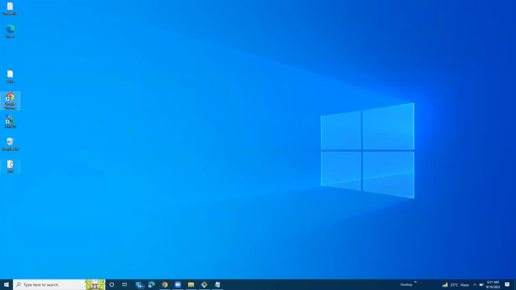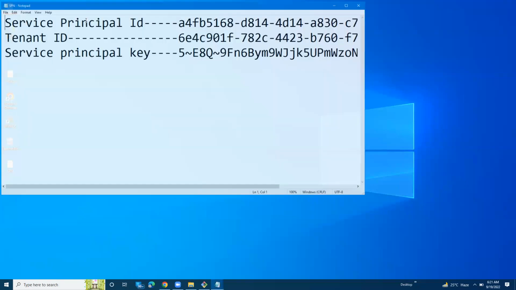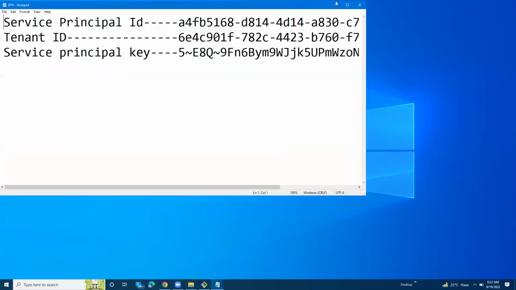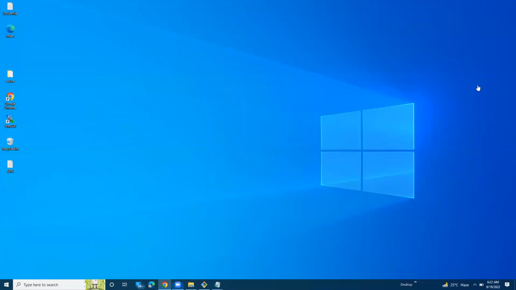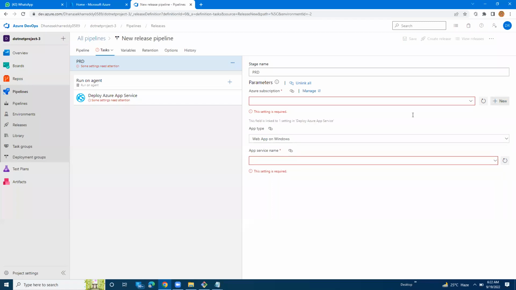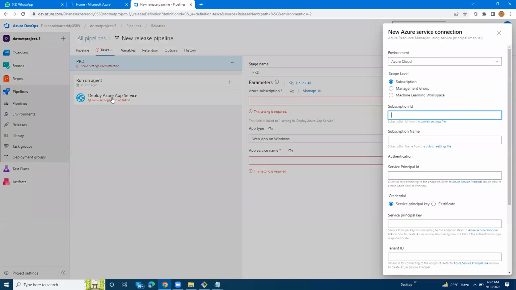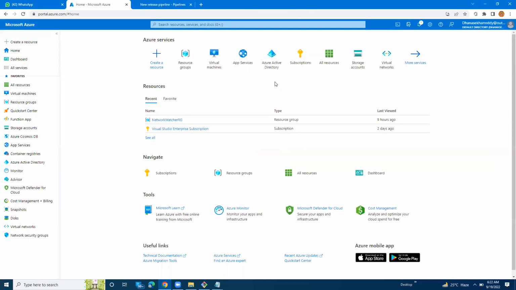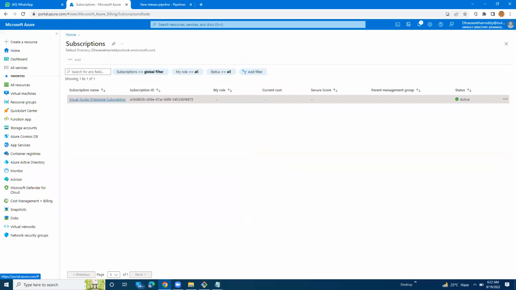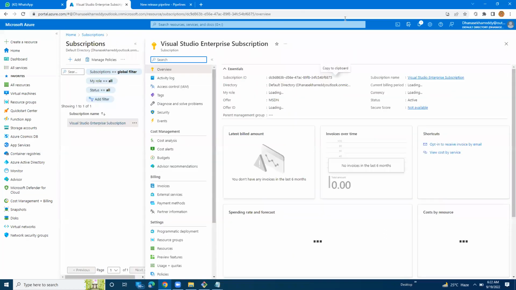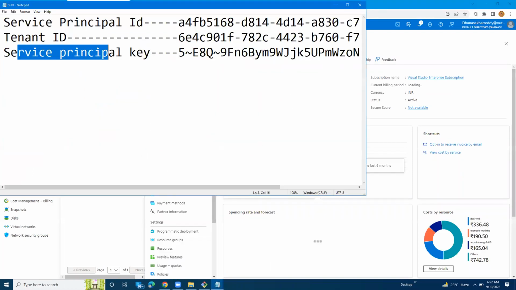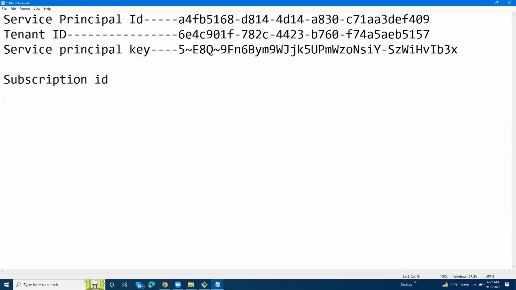I showed you the steps already in the last session. These are the service principal ID, tenant ID, and service principal key. The same thing I will use. Now add service principal. The subscription ID you can get from here. That also I will paste. Subscription name.